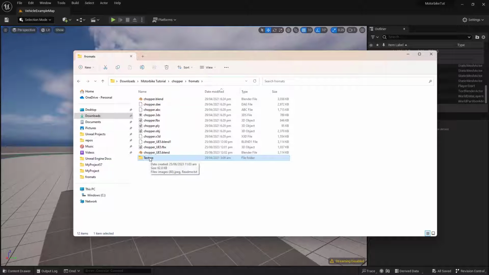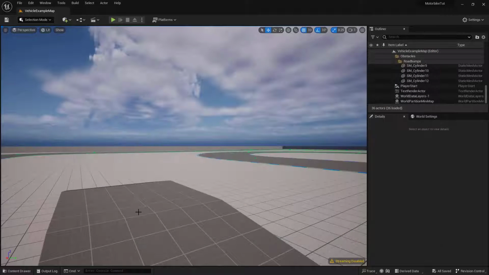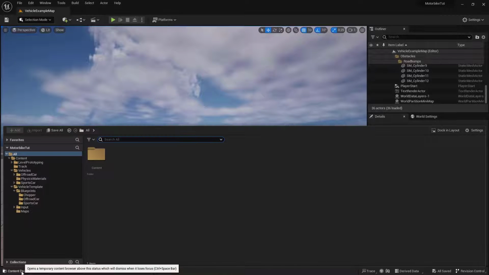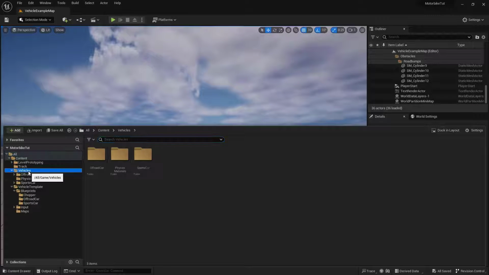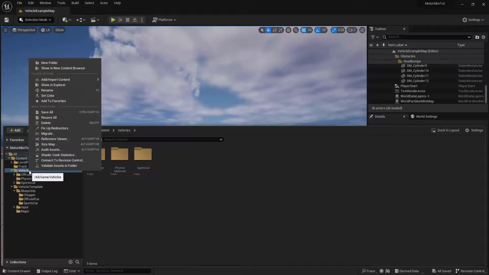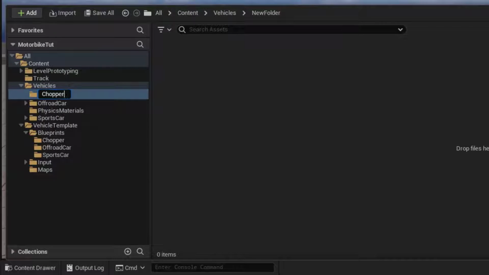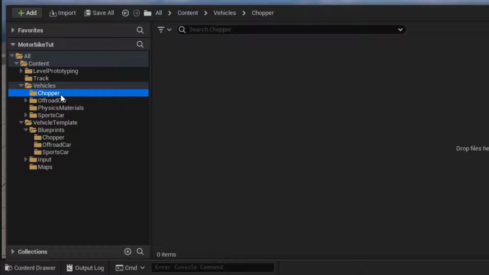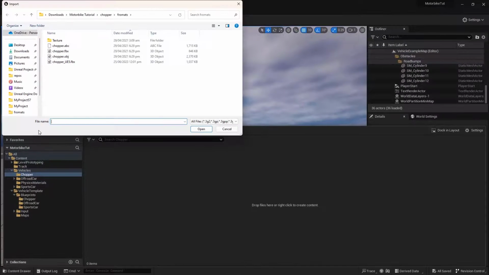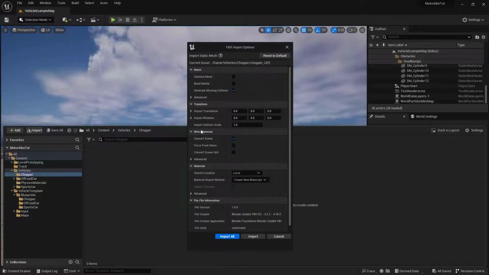So that's done. Now within Unreal, in the content drawer, let's go under vehicles and create ourselves a chopper folder. We can import the bike to it. And once we're in it, we click import, and then we find ourselves in the folder where our FBX is, and we select it, open.